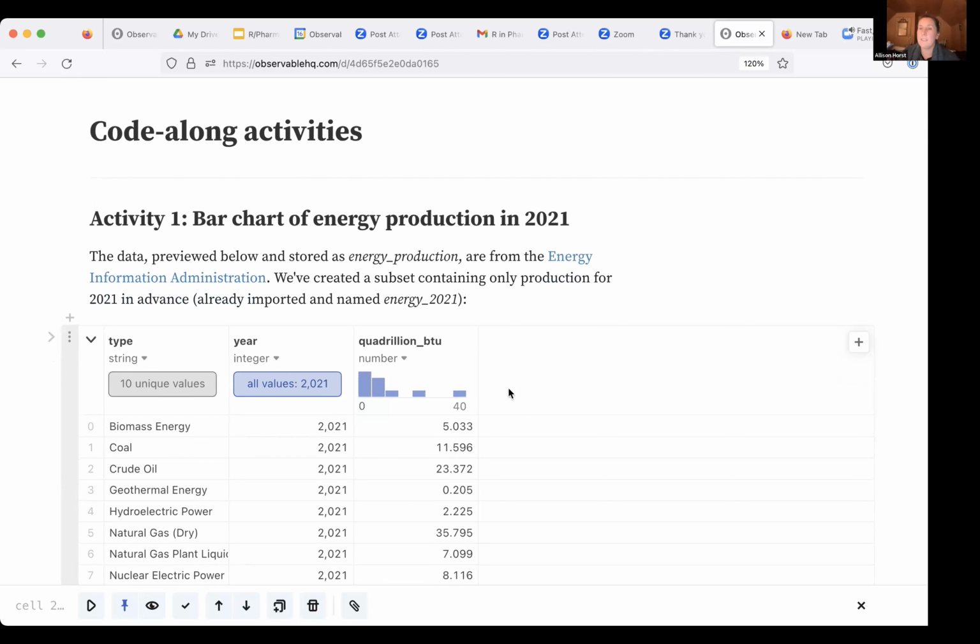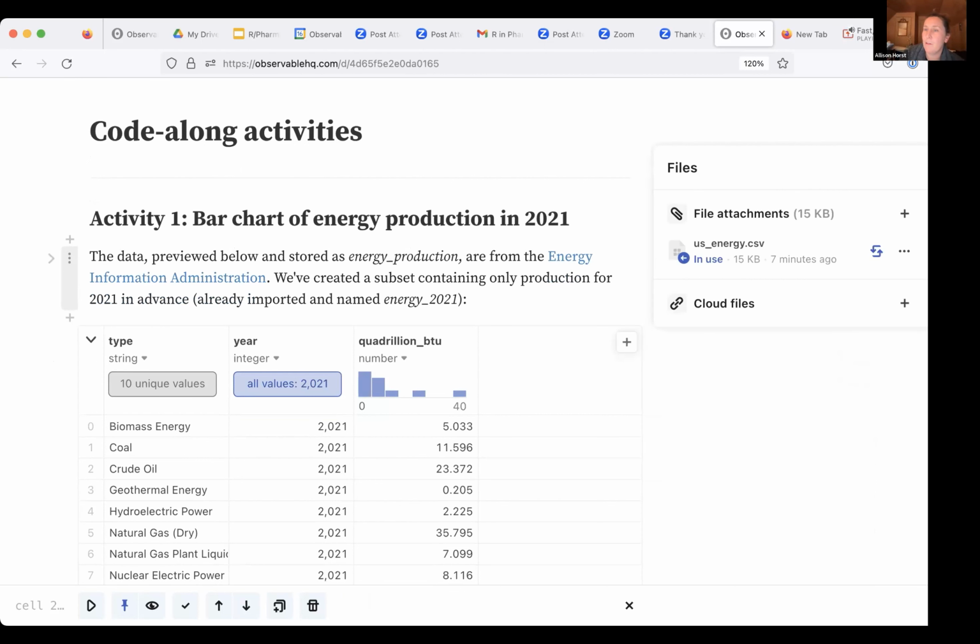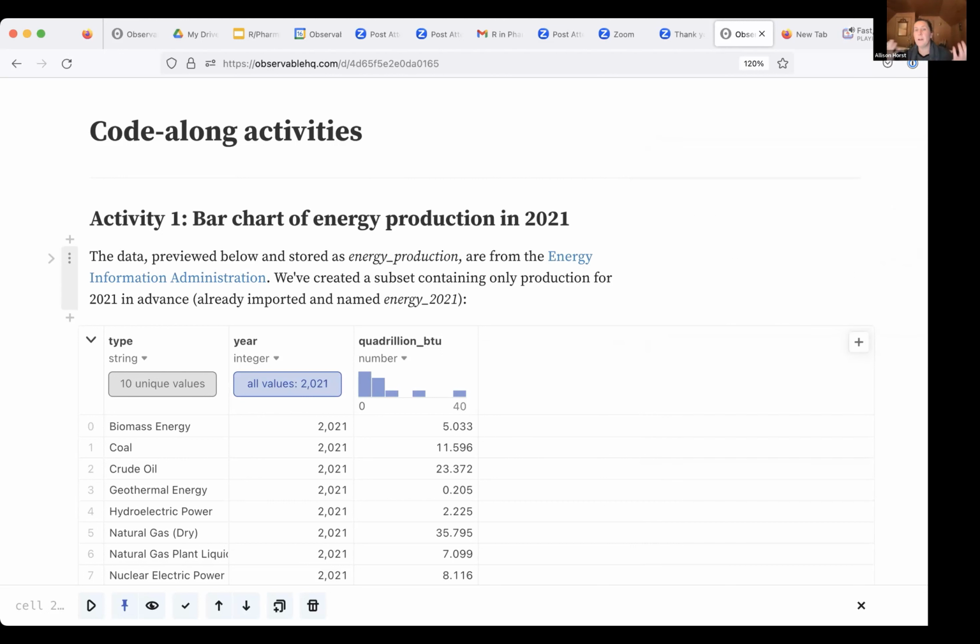So already attached to this notebook, and you'll see up in my notebook, I have this little file attachment pane that you can click on too. It's a little paperclip icon. You can see that there's already an attached usenergy.csv file. You can attach your own files here. If you click on that in your copy of the notebook, you can choose to attach more files. You can drag files onto your notebook and they'll automatically upload and attach. So we already have this file attached.